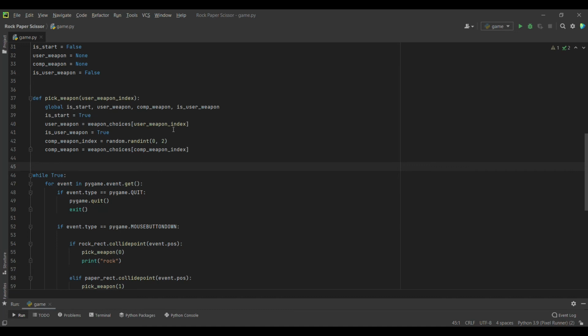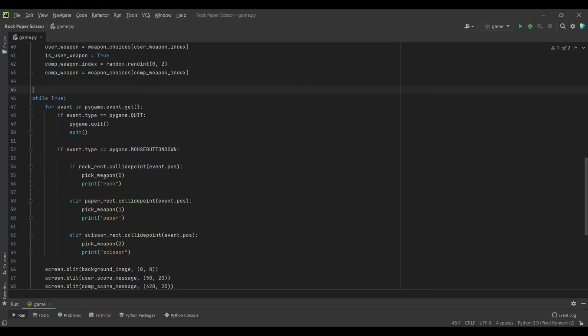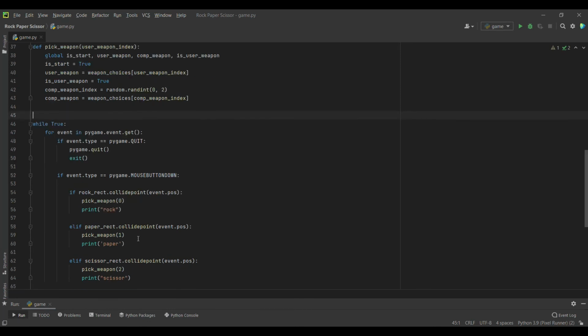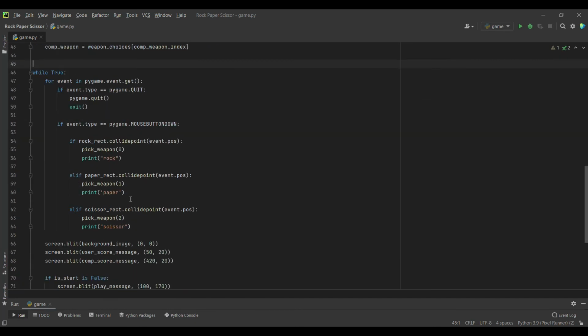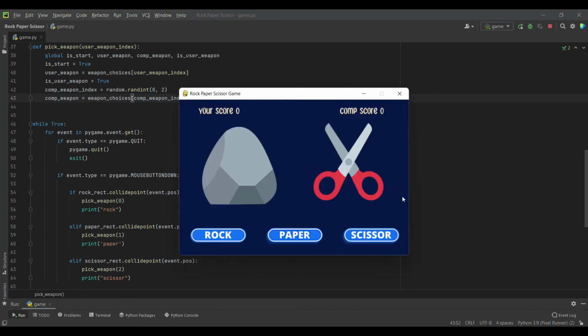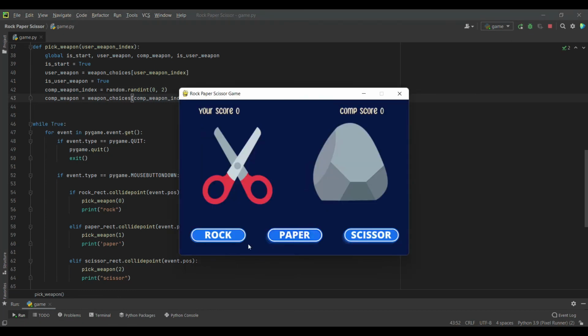So yes, we are done with making functions. So this will do all the things which we do when the user selects a weapon. But as we create a function, we just have to call the function and it will just start the game. As the user selects a weapon based on the index passed, it also selects a computer weapon. And yeah, now if I run this file, it's working fine. Okay, so our function logic is correct as well.